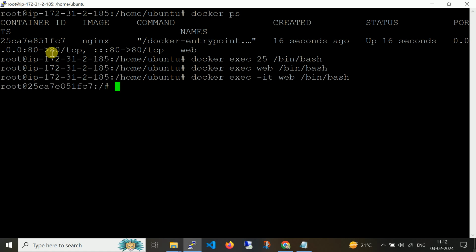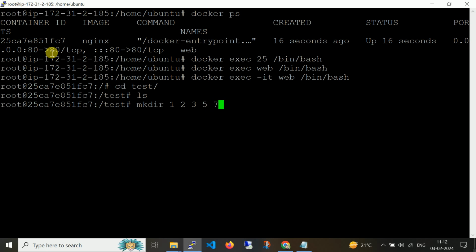Okay, so the command is docker exec -it, the name of the container, web, and I just want to enter into /bin/bash. So now I'm inside the container. Now let me validate whether the test folder is there or not. Yes, the folder is there. Let me create some folders: mkdir 1 2 3 5 and 7.